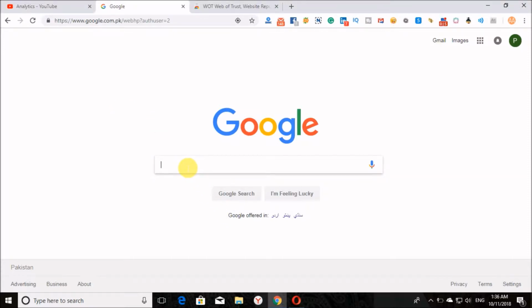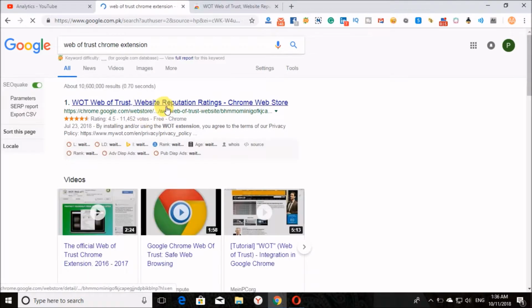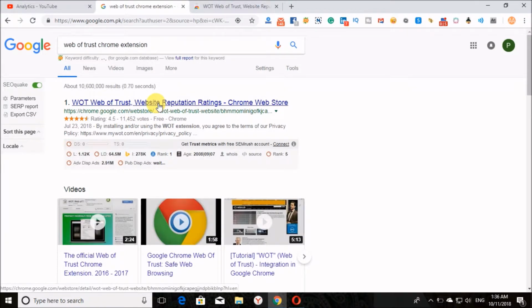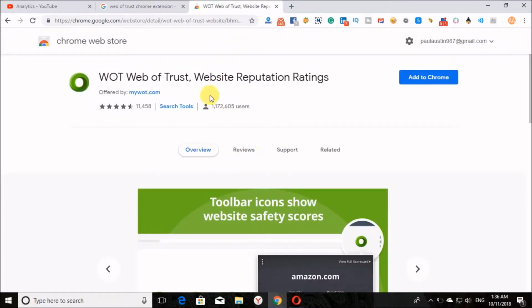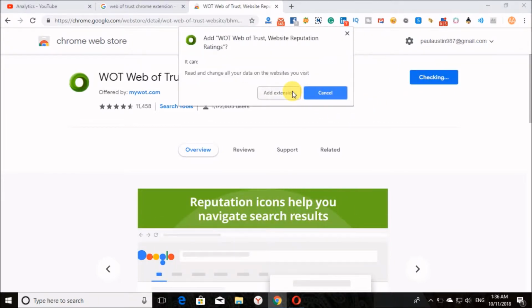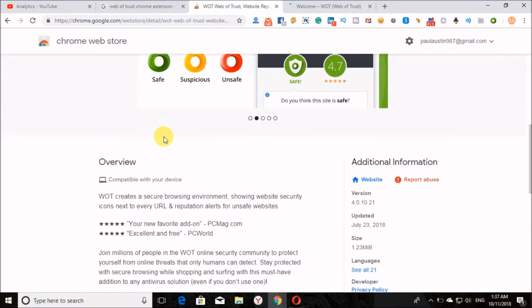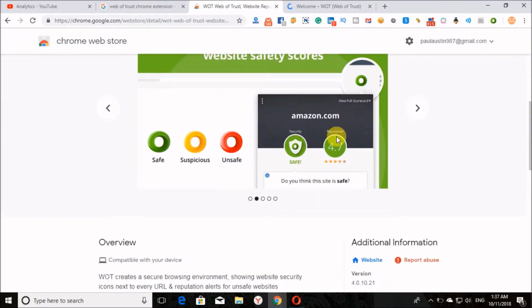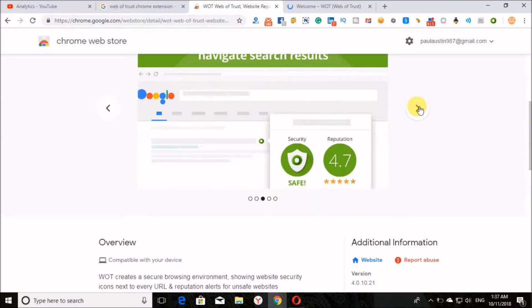Open Google search, the extension Web of Trust or WOT. Here is the extension, or search it in Chrome Web Store. Here is the result. Add this extension. How this extension looks like. Let's read some more about this extension.